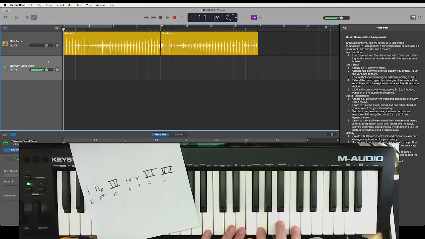So I'm playing. No. All right, here we go. I'm going to use the rhythm of the drums and the energy of the drums as well to create what I'm doing. 2, 3, 4.